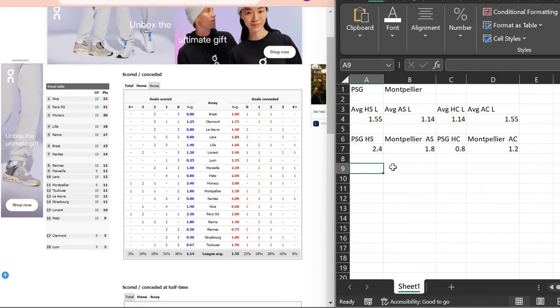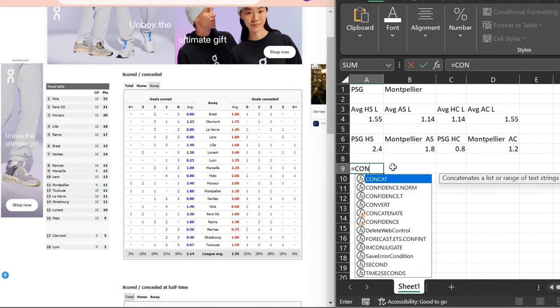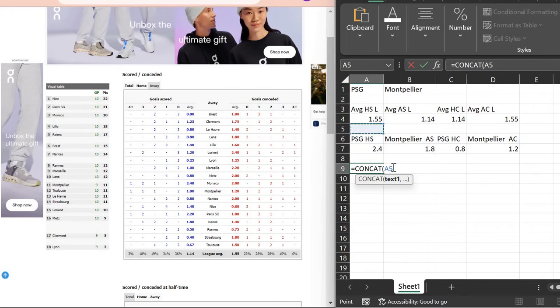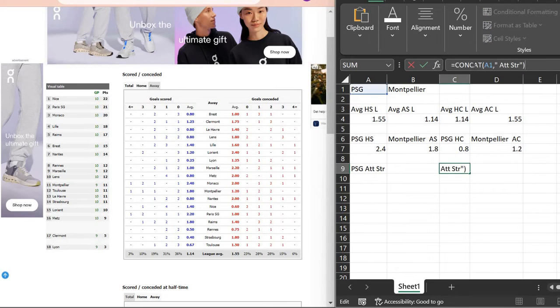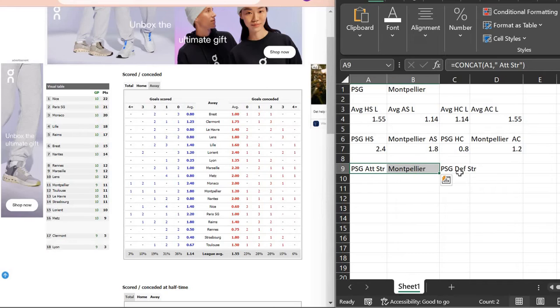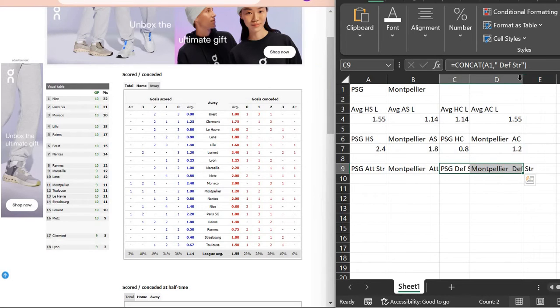So the home team attacking strength, that would equal concat, PSG, comma, ATT STR, so attacking strength. But obviously I'm going to change this to lowercase in there as well. So PSG attacking strength. And then we're going to just copy this whole thing over here and change this to defensive strength with DEF strength, and then obviously the same thing again. We'll just do this over there. So Montpellier attack strength and Montpellier defensive strength in there.